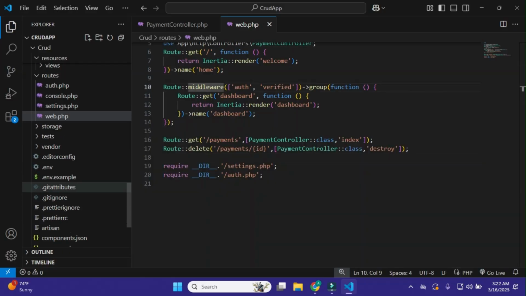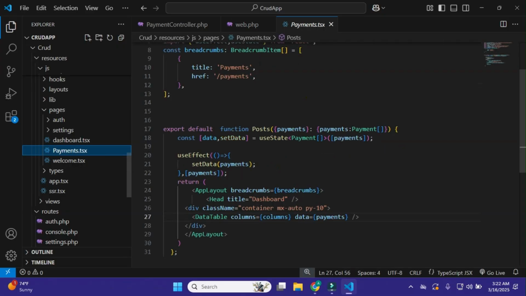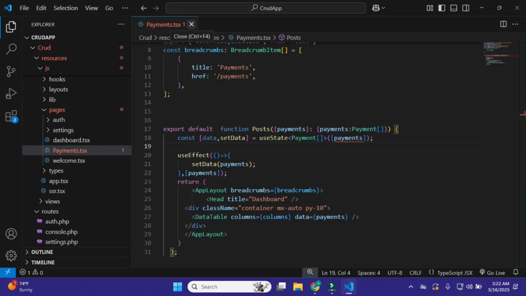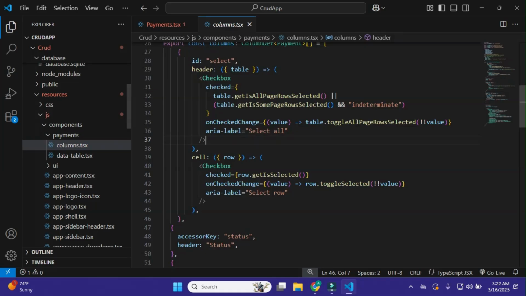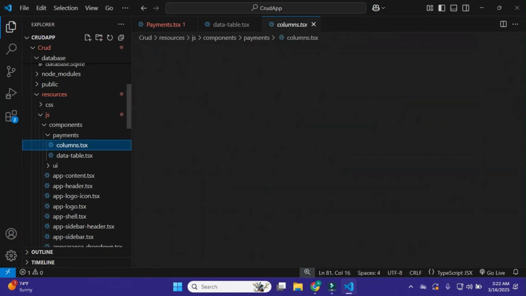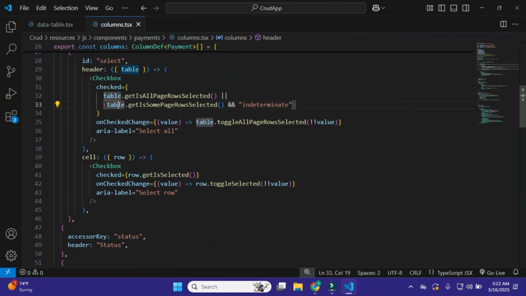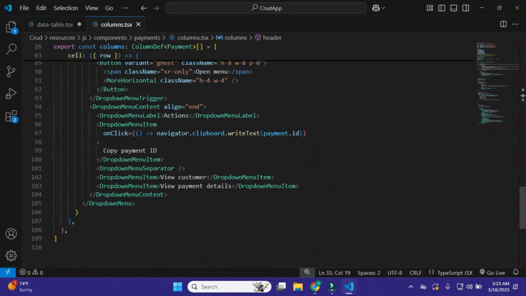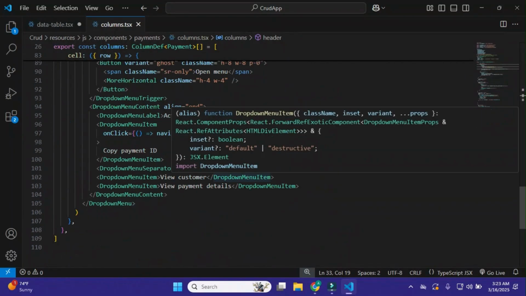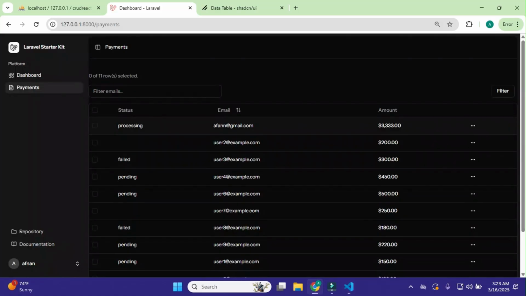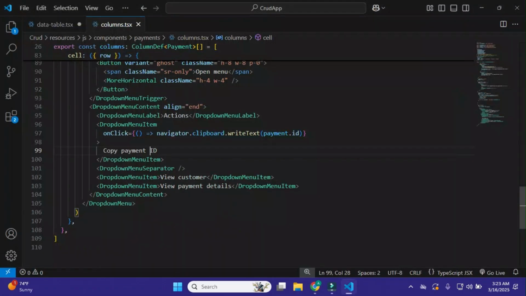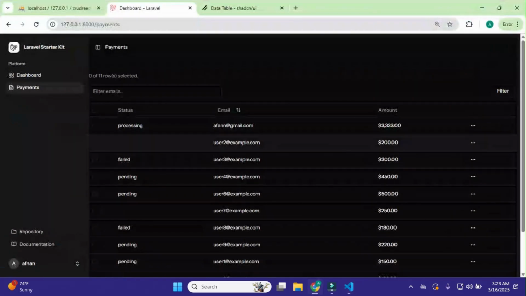Close this, and now just go to payments, and just close this, and also we need to go to columns and data table and columns. Okay, just close this payment, and now we need to work in it. In the columns I have this action that is this. Okay, so first of all, I don't need this drop down separator and don't need this. Okay, just save this, and now it updated.